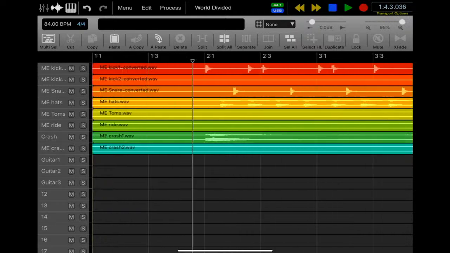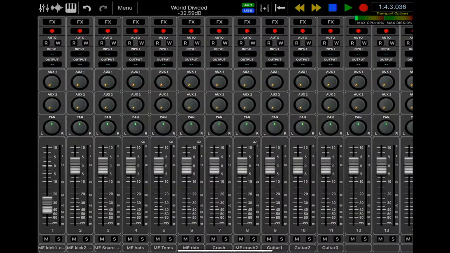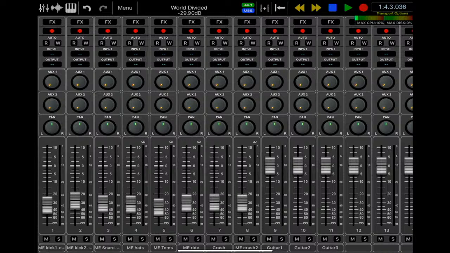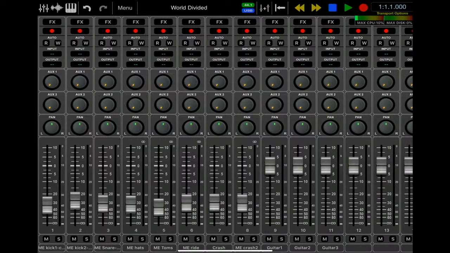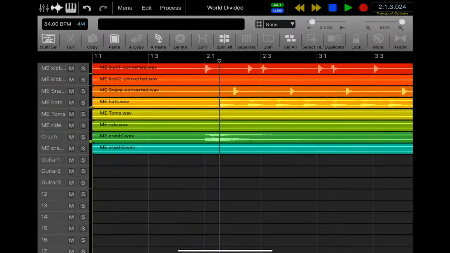Let's make sure all these sound levels are pulled down. There they are, and I'm just going to set up how I normally have it. So we want auto return. That's all I really set up there, and let's have a play. Oops, we want to count in. Cool.